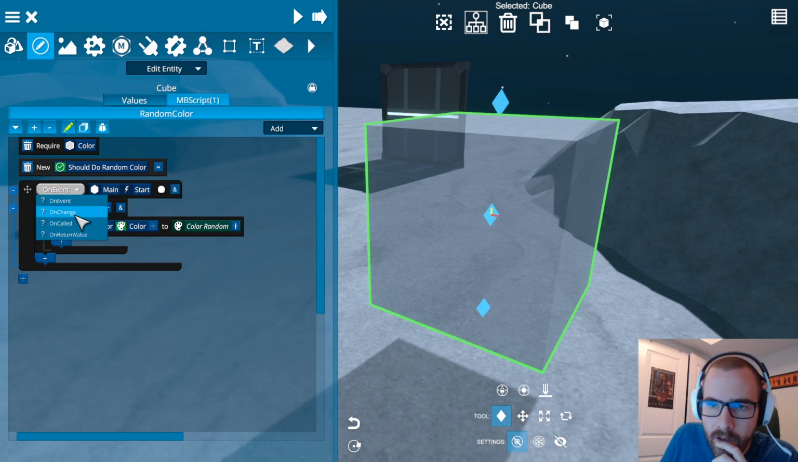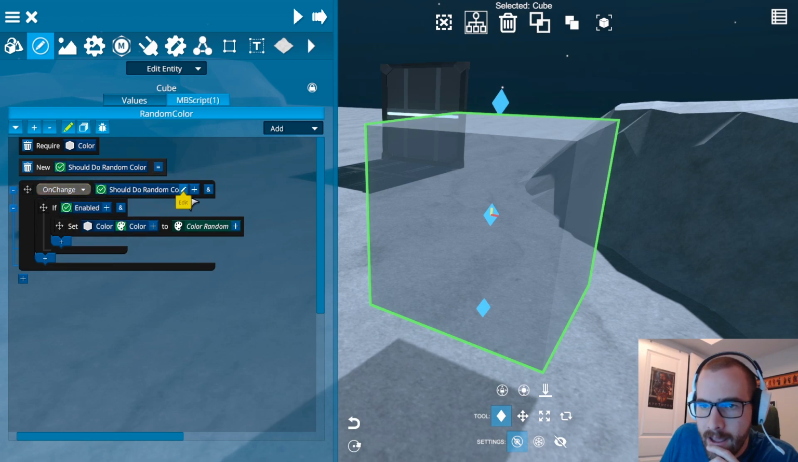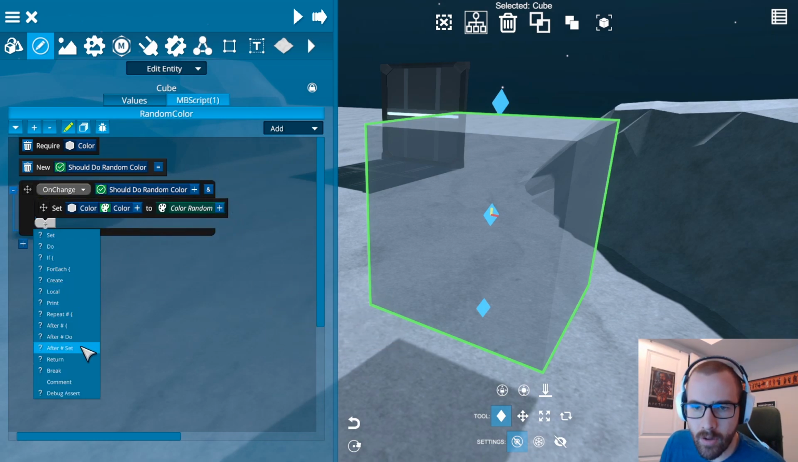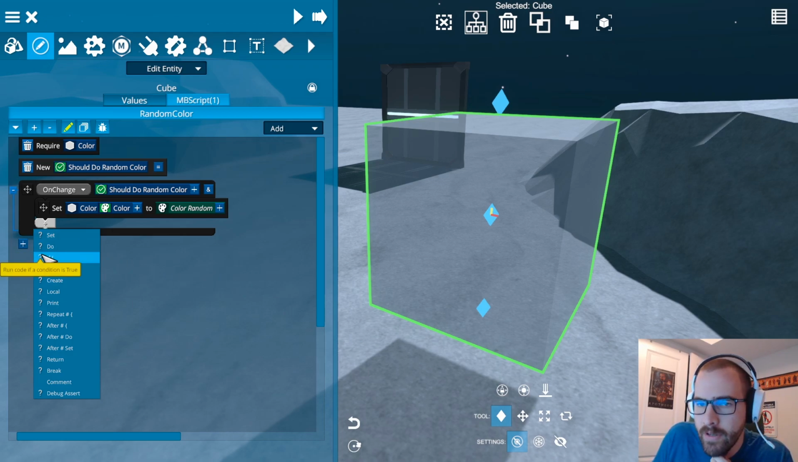I could go on change, and I've dragged this into there to make that the event. And now when that random color thing changes, let's say only when it changes, I'll select a random color, and I'll go print. So I'll add a new line, and just to go through the MP script line options, there's set to set a variable, do to do an event, and whenever you need to, you can always hover over the line, this question mark, to see the description.